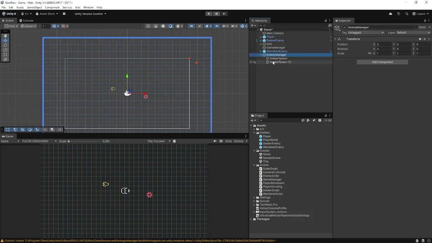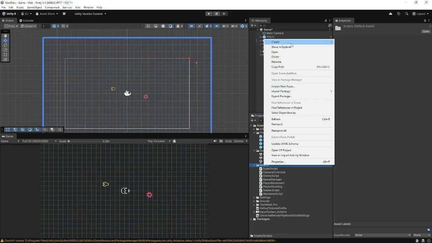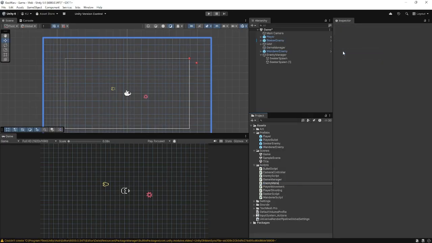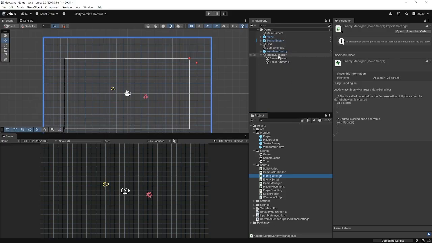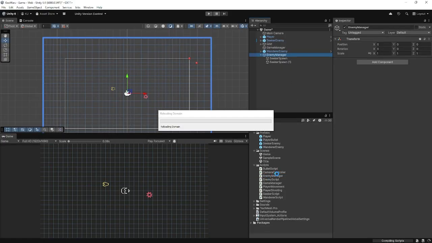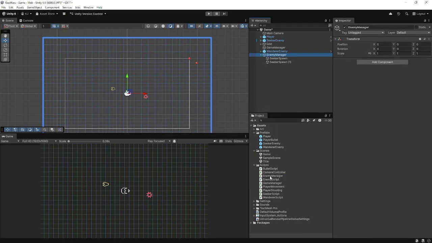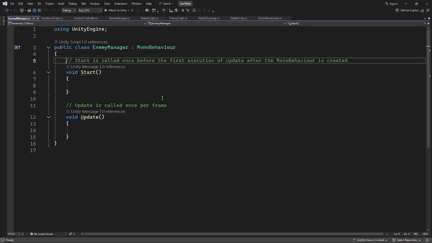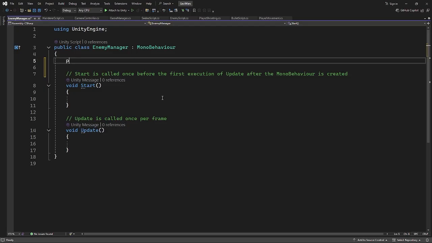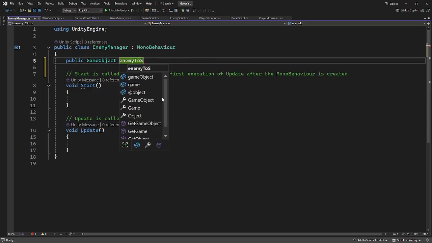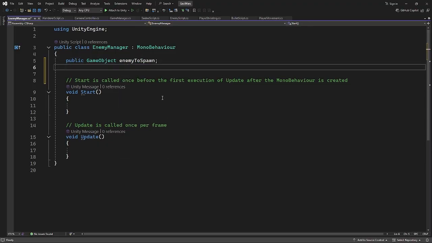And then on the enemy manager, I need to add an enemy manager script. I'm going to go and create that in my scripts folder. And let's apply that to that enemy manager. And get that opened up. And so the variables we need for our enemy manager are a public game object for our enemy to spawn. I want a public float for the start time. This is how much time it's going to take before we start spawning enemies.